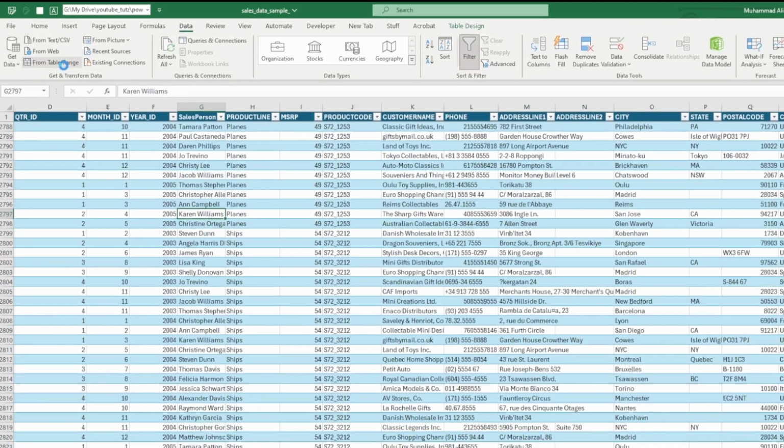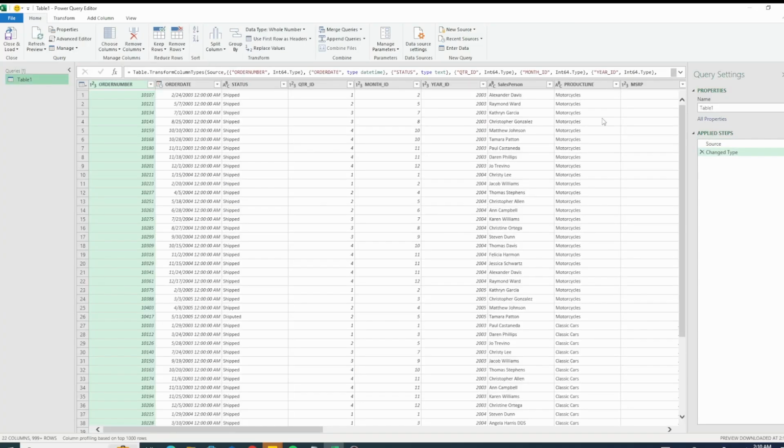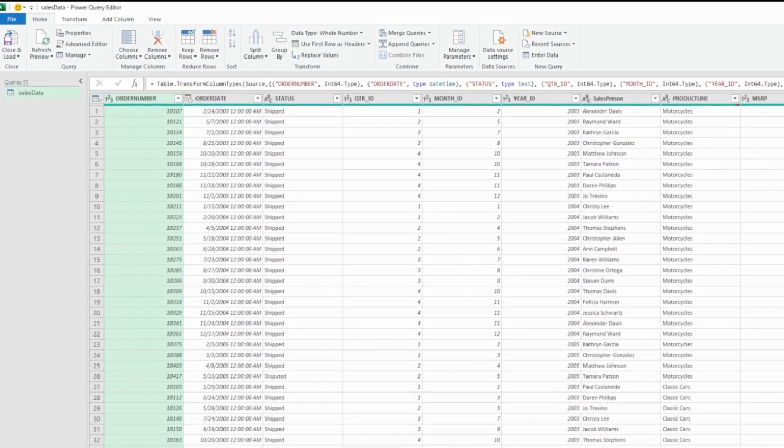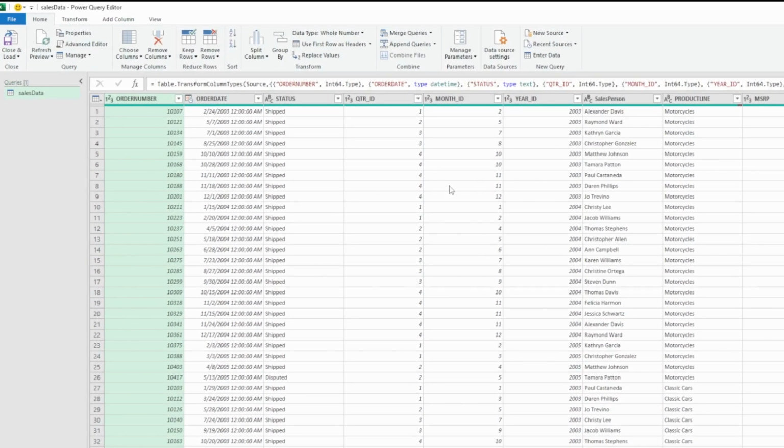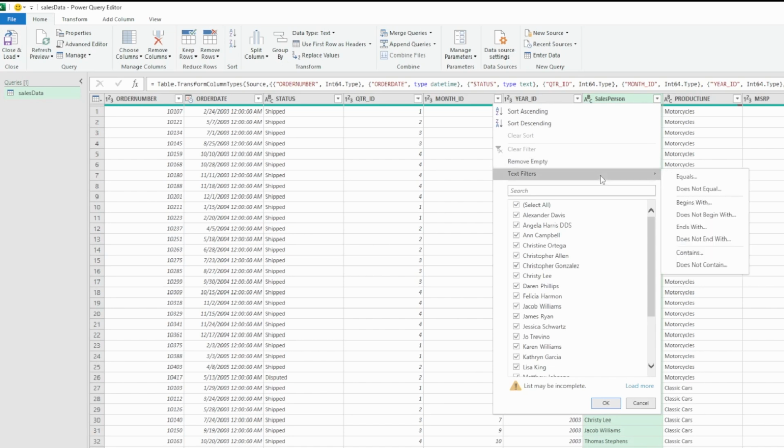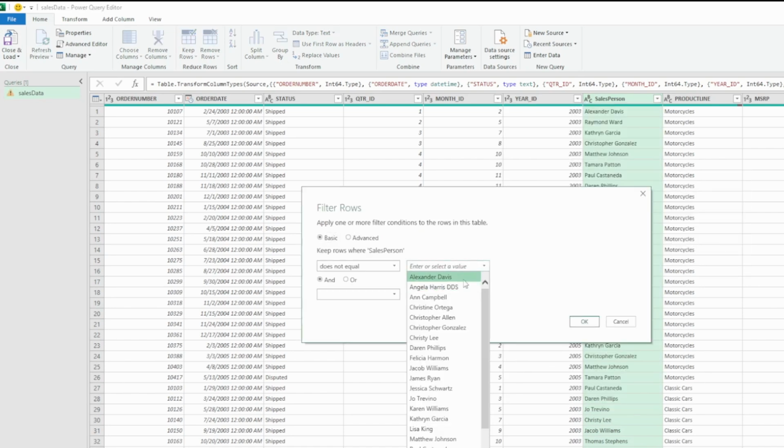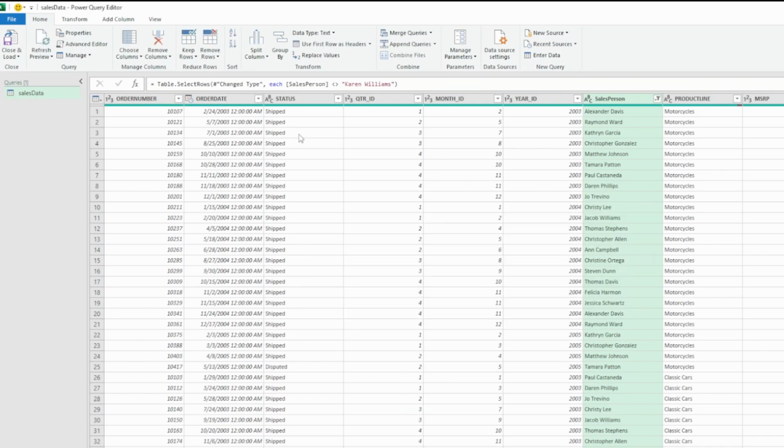This will open up the Power Query editor. Rename the query to something nice. Within our sales data, we will focus on salesperson column, the column right here. We will exclude transactions for Karen, tough luck for Karen. From Salesperson tab, click on Filter, and within Text Filters, select Does Not Equal To, and then from drop down, select your relevant value, which is Karen Williams. Click on OK, and you can see Karen Williams is filtered out of our data.